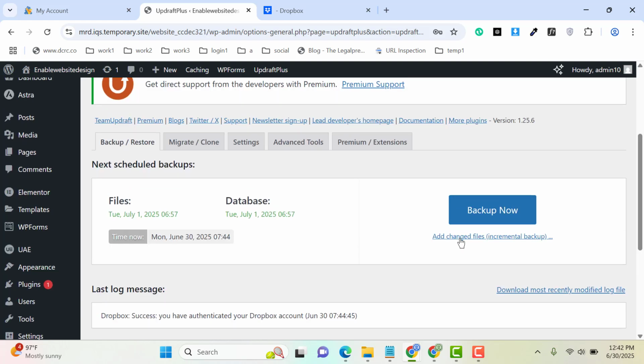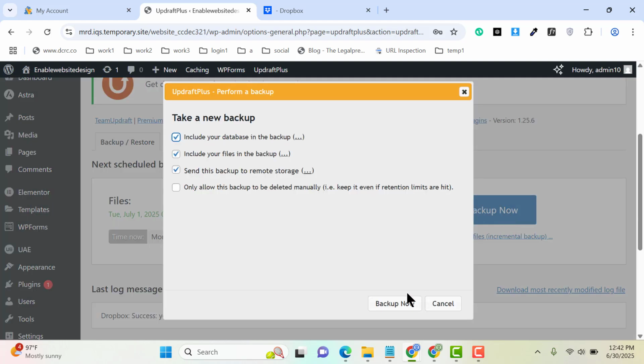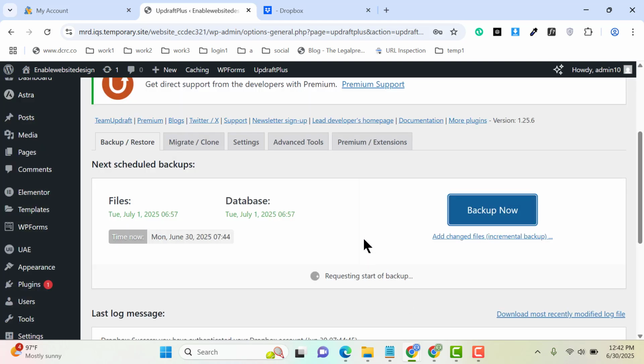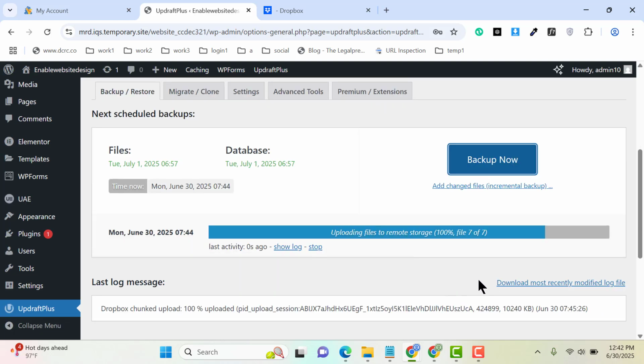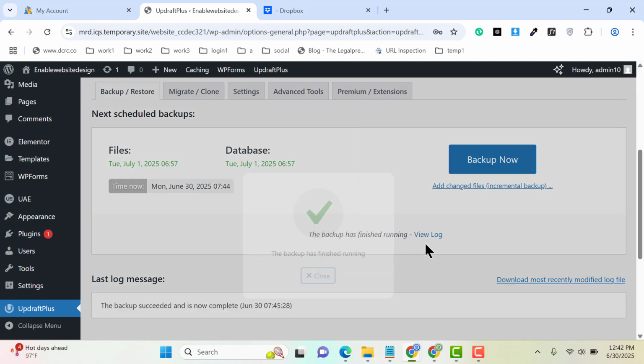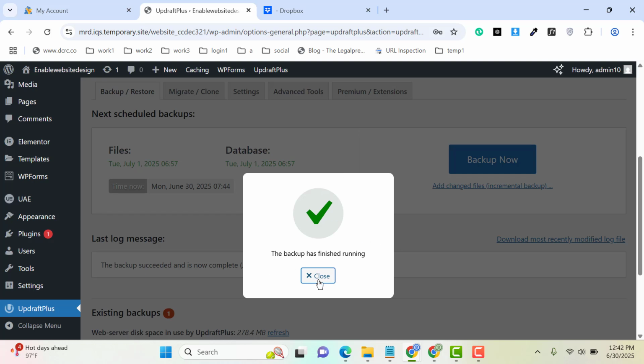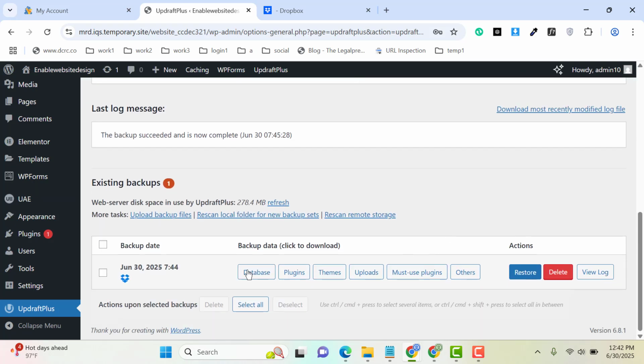Now let's try to create a new backup. And it can take time depending upon the website files and size. And now here you can see backup is almost complete. So now let's close this notification, and here you can see we got this logo from the Dropbox.